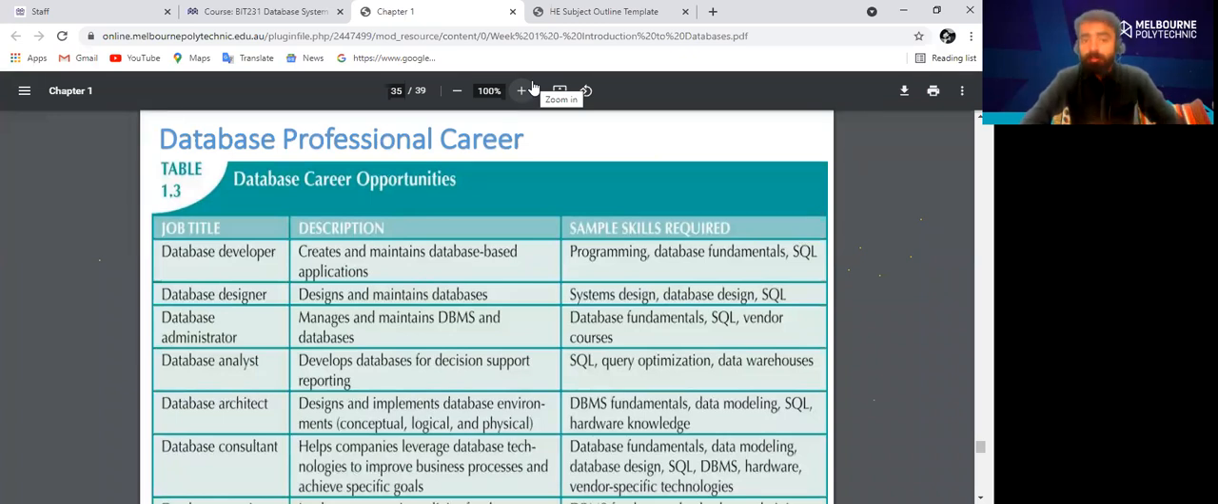If you are a database designer, then you also design and maintain database systems. You can design the system, database design, and also you can go for SQL. Next job you can do in your future: database administrator. Manage data and maintain DBMS systems. You need simple skills in database fundamentals, and also SQL vendor courses and related courses you can do. You can work as a database administrator.